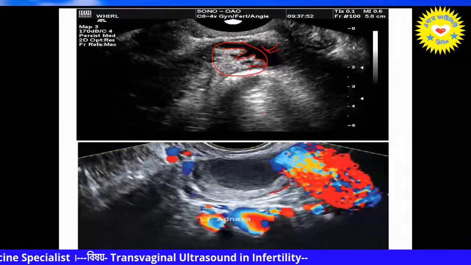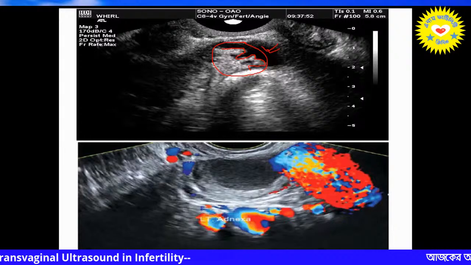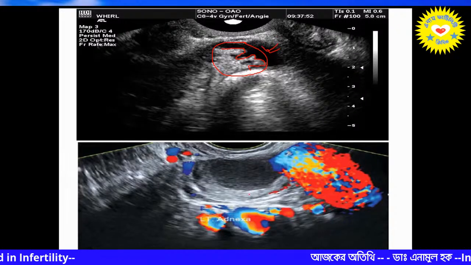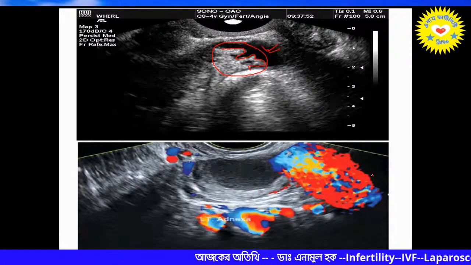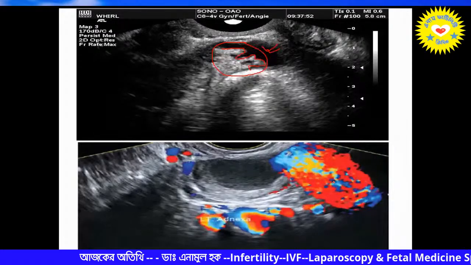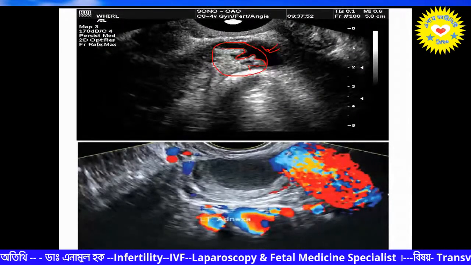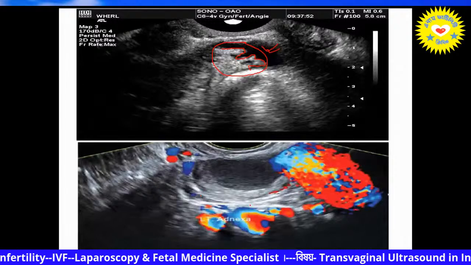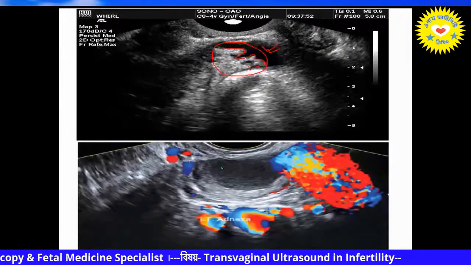If you put the color Doppler, that is the power Doppler, then you will see chaotic color within the peritoneal cavity. That is suggestive that the fallopian tube is patent.